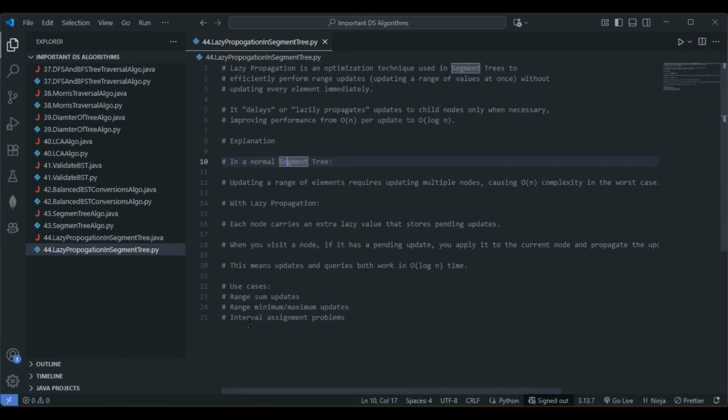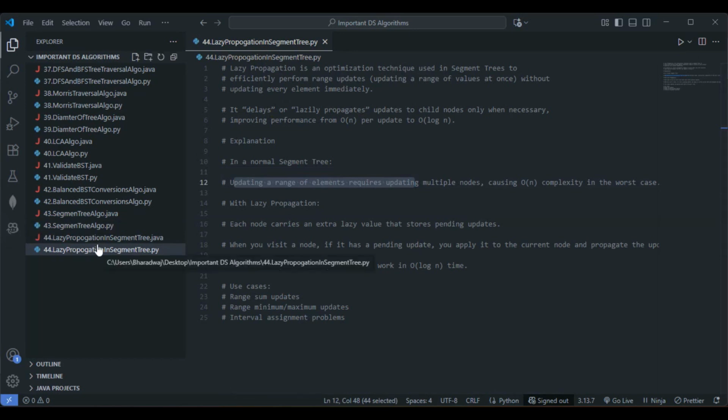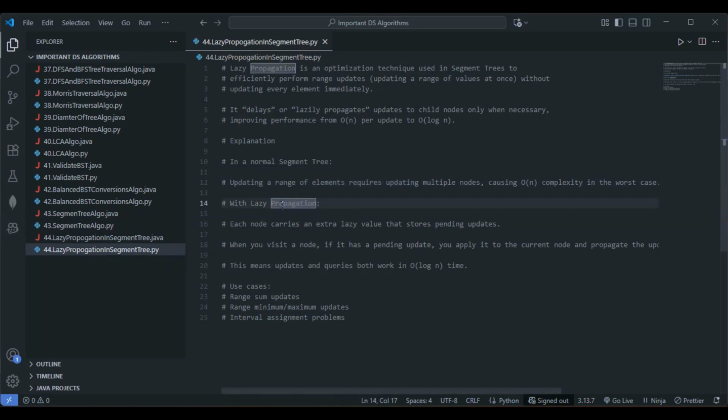Let's get into the explanation part. In the normal segment tree, updating a range of elements requires updating multiple nodes, causing O(n) complexity in the worst case.